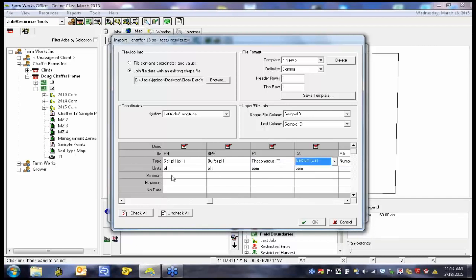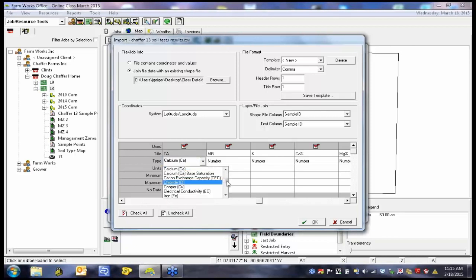You'll notice that as I'm selecting these items, the program is automatically filling in the unit of measure. The units of measure are the standard units of measure for each of these different nutrients. If your lab is providing you the data in a different format, which we'll get to here in a little bit, we're going to want to not change this unit. It does allow you to change it, but I would definitely recommend that you not do that. I would recommend that you set up a new attribute here at the very top so that it defaults to the correct unit of measure.